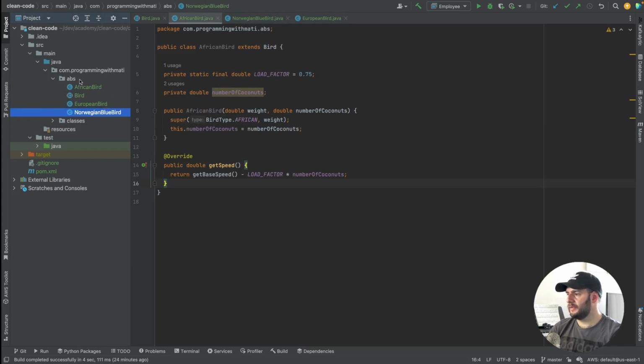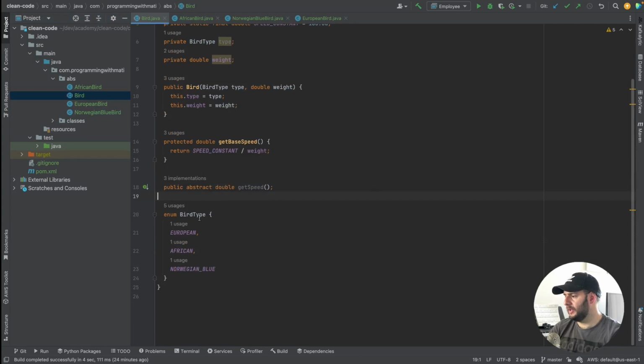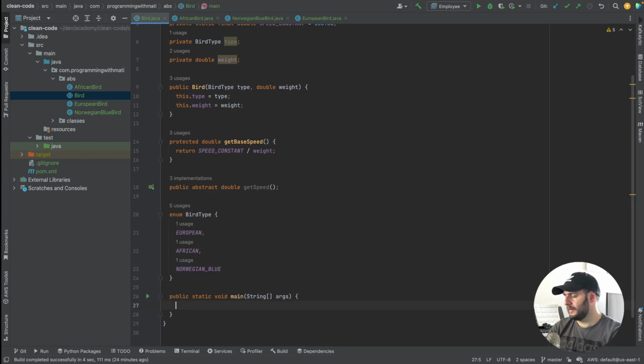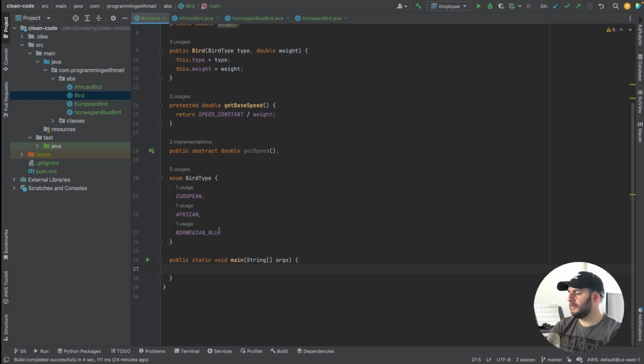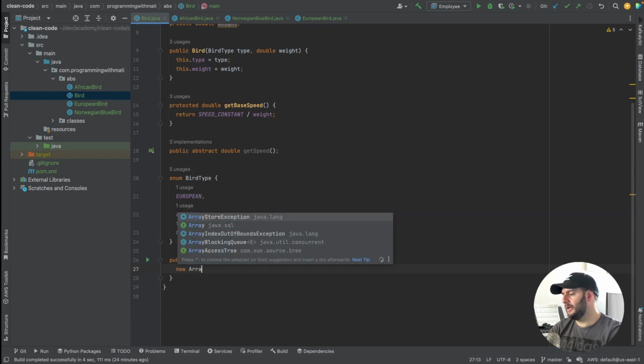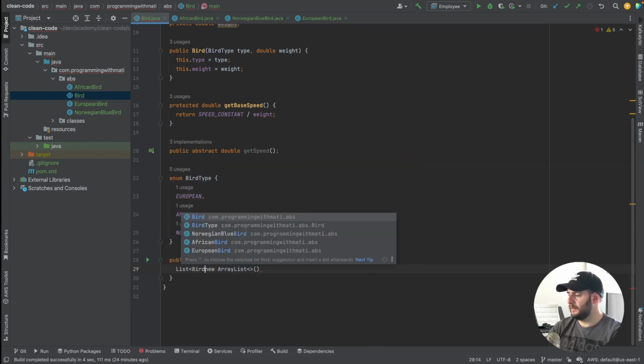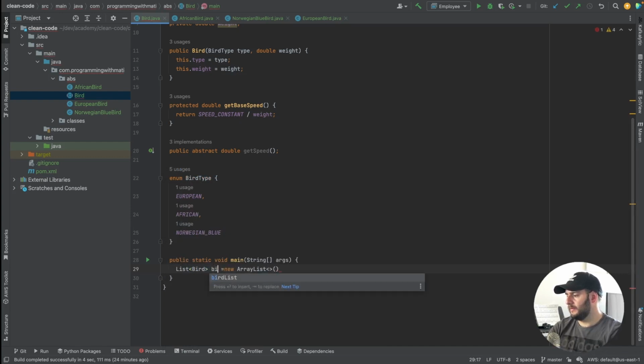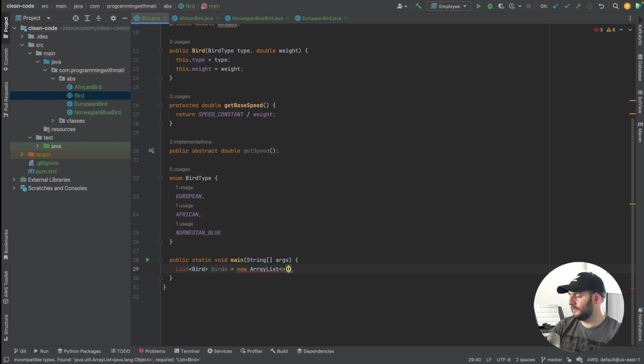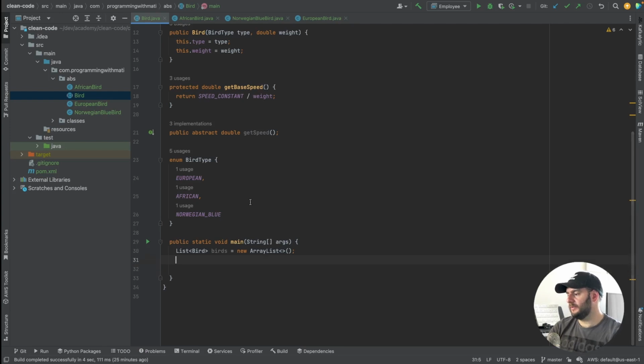So how do we run this? So I'm going to create a main method here. And let's say I want to create a list of birds. So I will create a new array list. I'm going to say List<Bird> birds equals new ArrayList. And I'm going to be adding new birds to this list.